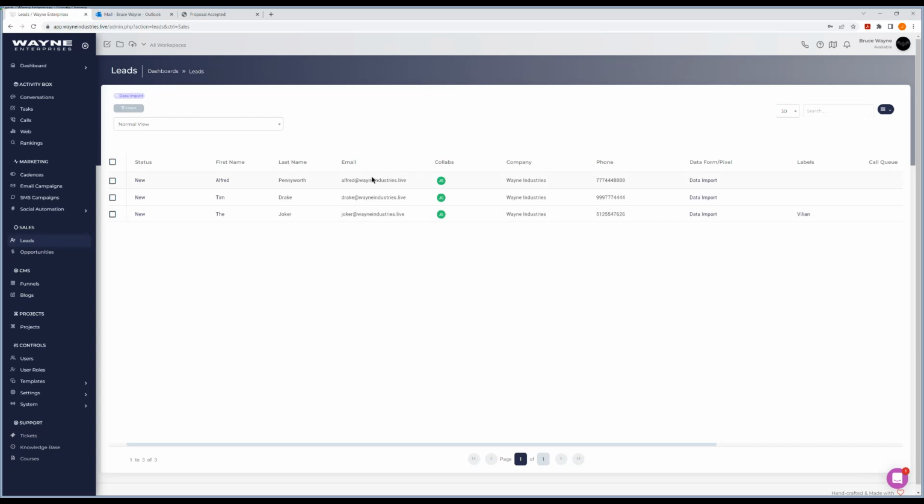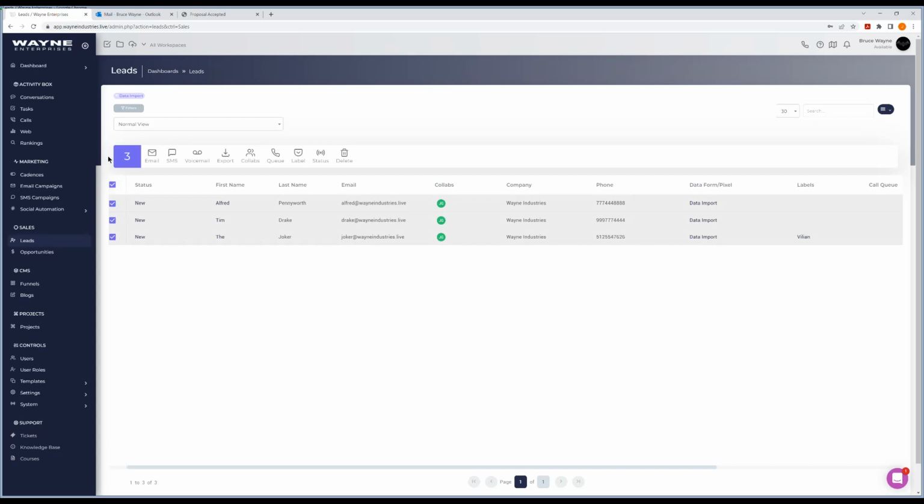So a lot of users will set up call queues, multiple call queues, or just a list of people they know they have to call for that day. And so in this case, maybe I want all three of these to be in a call queue. I would go ahead and select all. Again, if you have hundreds here, when you hit select all, it's selecting everybody in that filter view. And I'm going to click on queue.